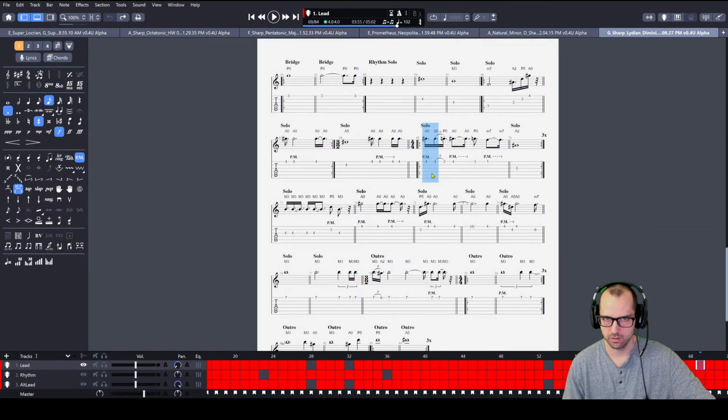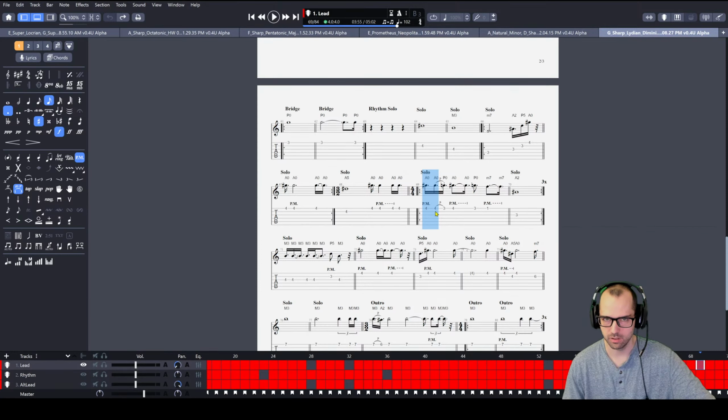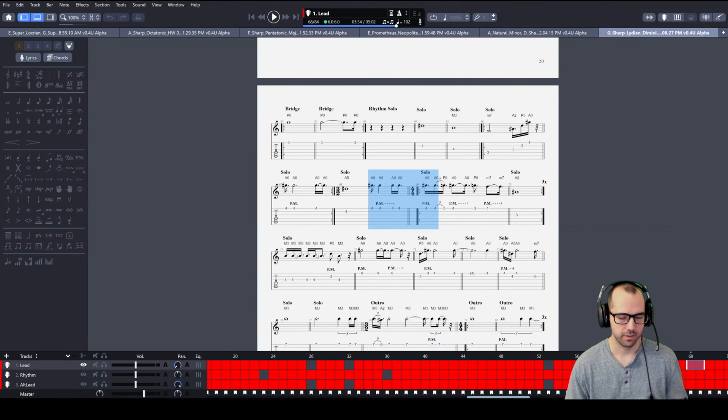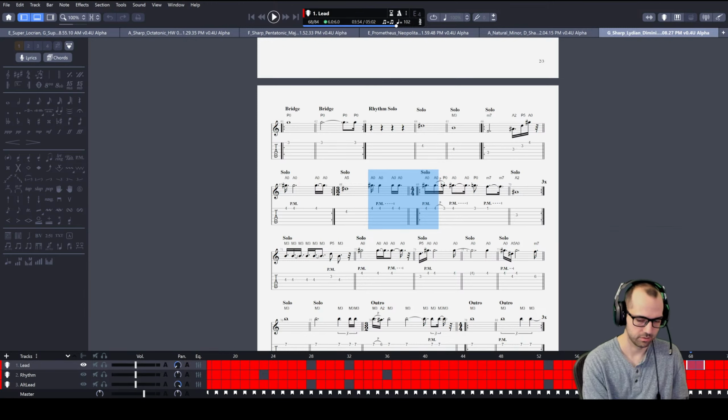Why is this different intervals if they're the same fret? Oh, never mind, they're the same interval. 1, 2, 3, 4, 5, 6. There's 6. What? That didn't get prevented. Strange.